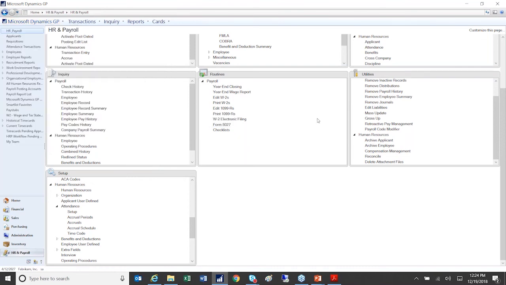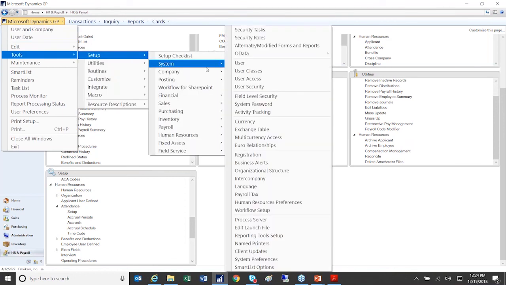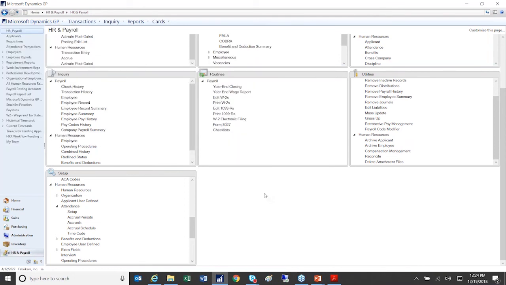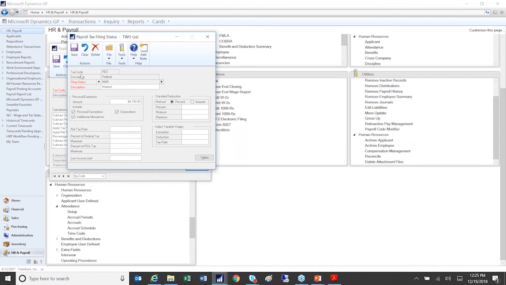So after it does actually update, under tools, setup, payroll tax, this is where it's actually holding all of your tax tables. I don't have the 2019 ones on here yet. So if I was to run 2019 payroll, I'd want to make sure I get that on there, and then it's going to put in all the different tables here.